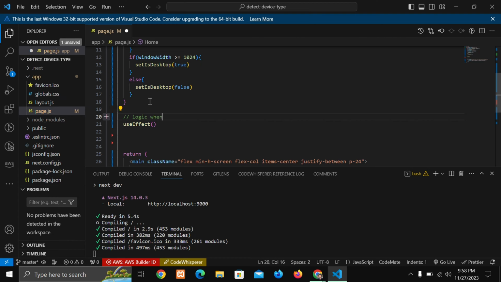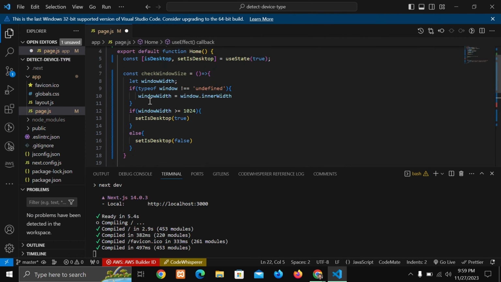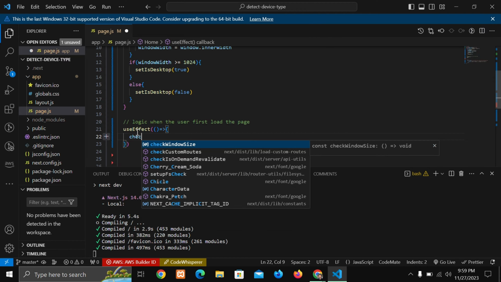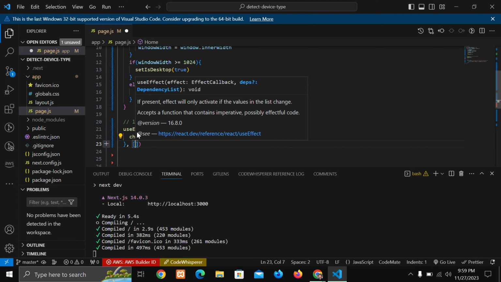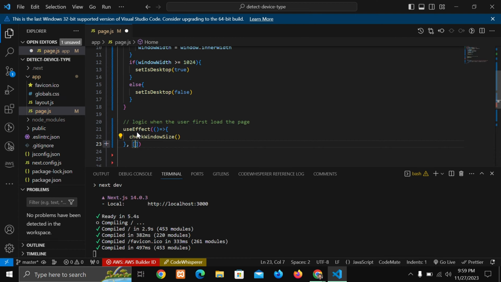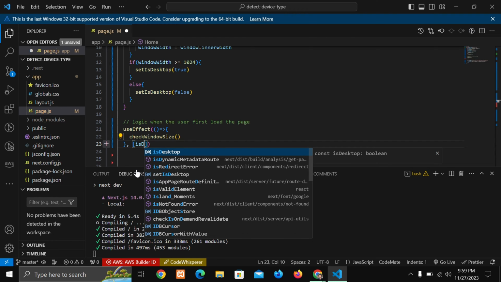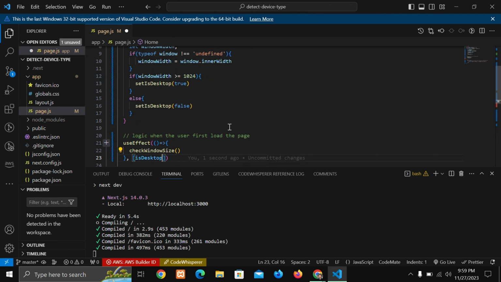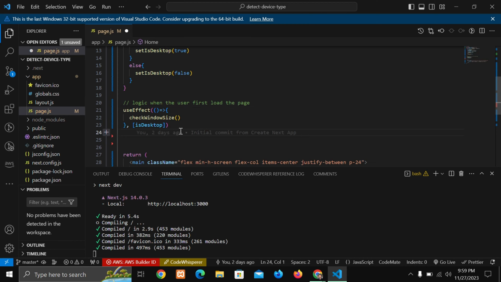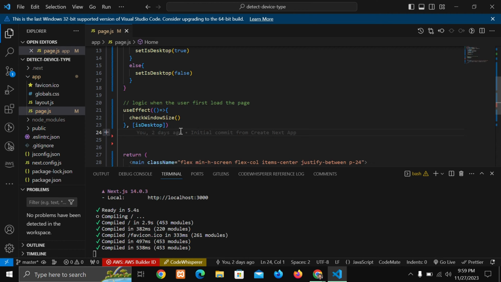logic for when the user first loads the page. We need to run that function, checkWindowSize, and that's it. We also need to put a dependency here, because every time the page re-renders, this would execute, and we don't want that. We only want it to execute when isDesktop changes, or the first time this component is mounting, or this page is loading. Okay, that's it as of now. We are not done yet.